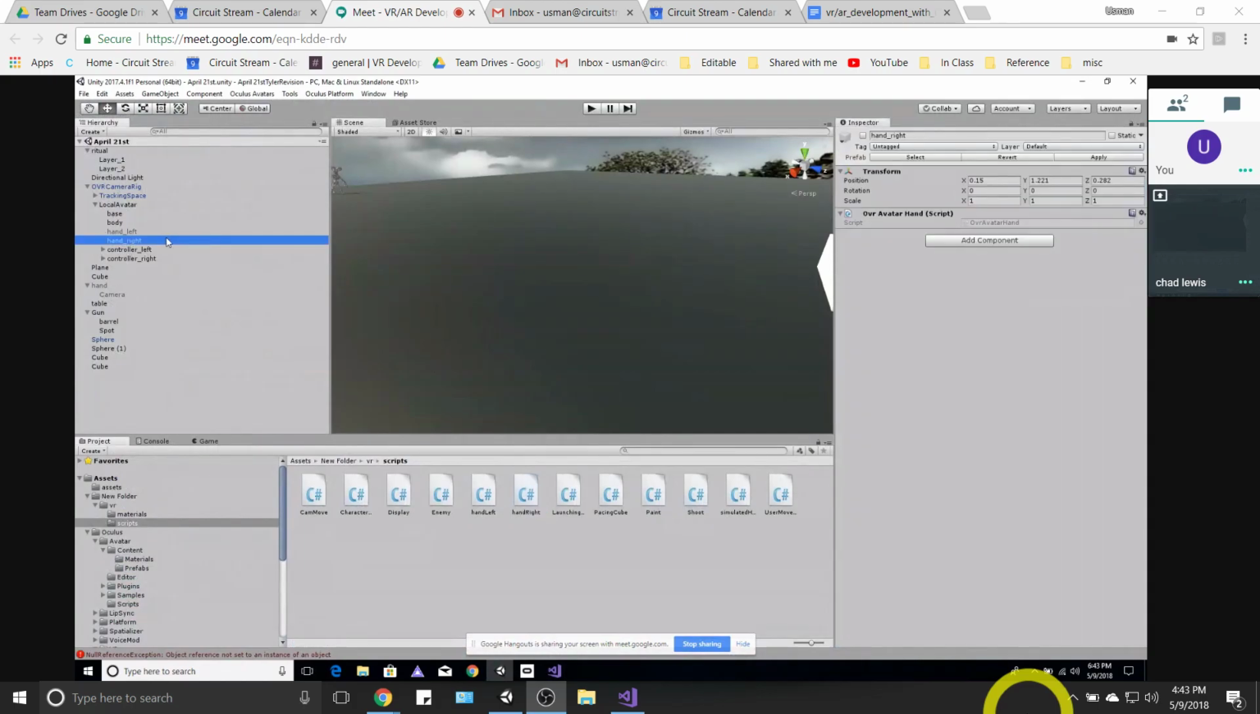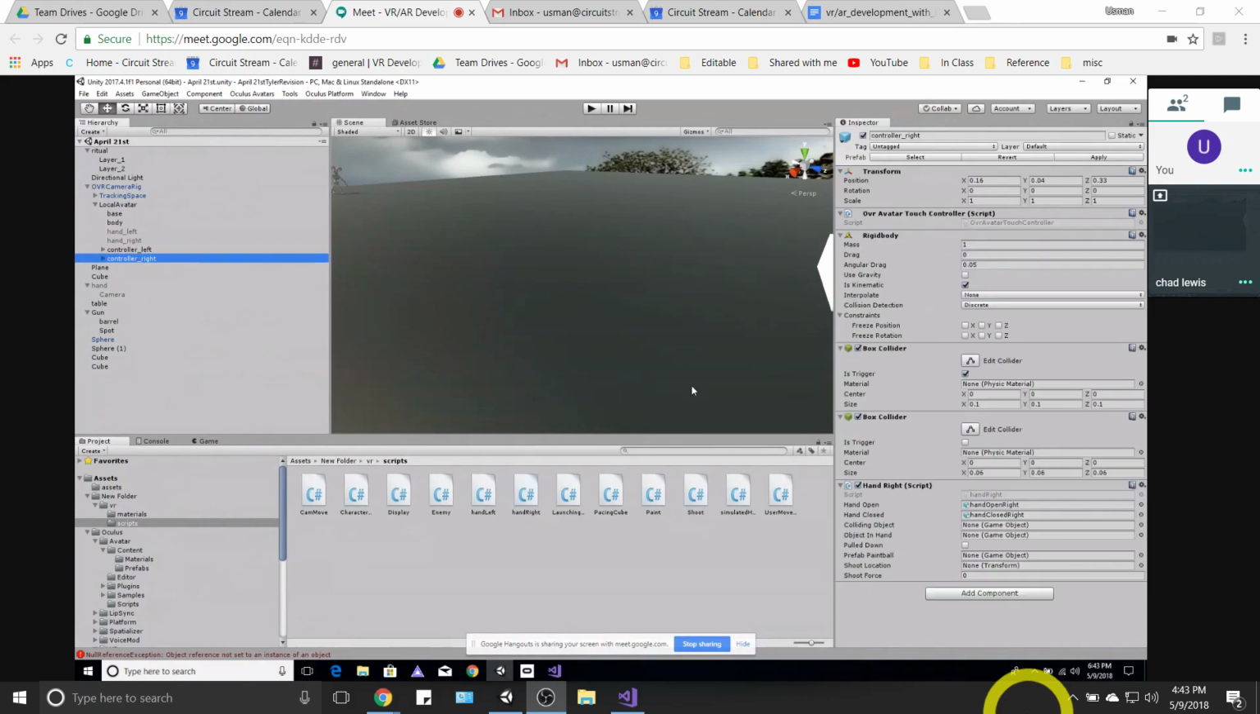Controller right, I should say. So in the script, you'll notice that it has prefab paintball and shoot location and shoot force. Those are not referenced, and the shoot force is 0, so those are the values you need to adjust.